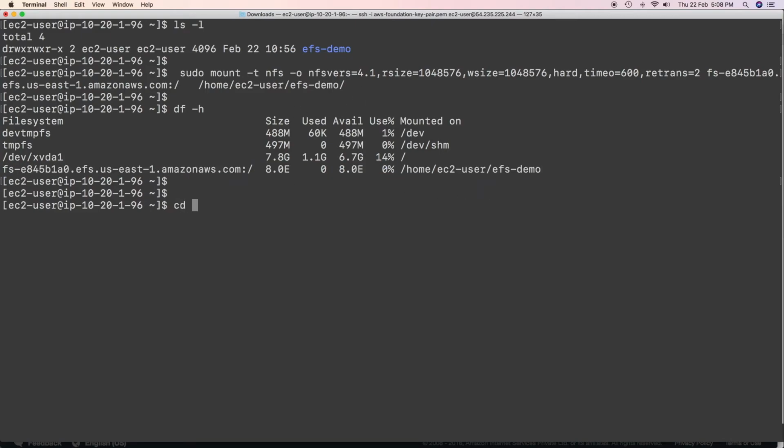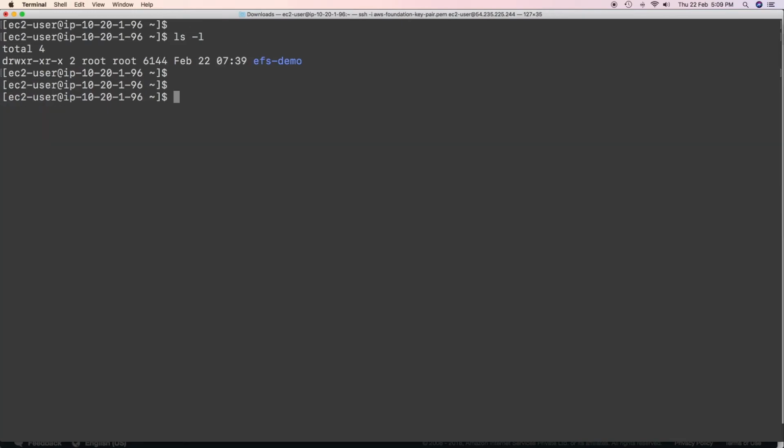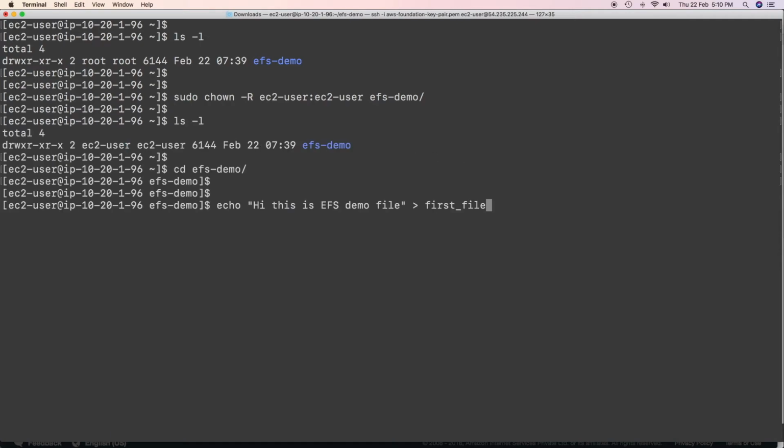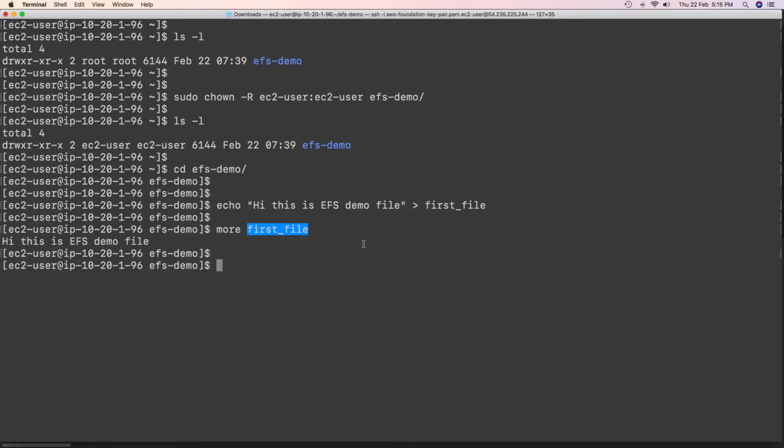Let me go ahead and create a demo file inside of this file system. Before that, I'll have to change the permission of the file system. Type this command. And the owner of the file system has been changed. I'm creating a very basic file. This file, first_file, has essentially been written in EFS now. When I mount the EFS file system in other EC2 instances, I should be able to see this file from those EC2 instances as well.